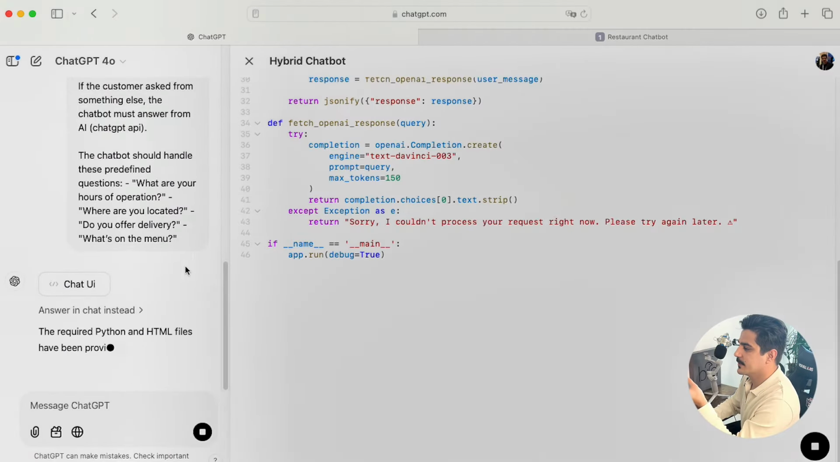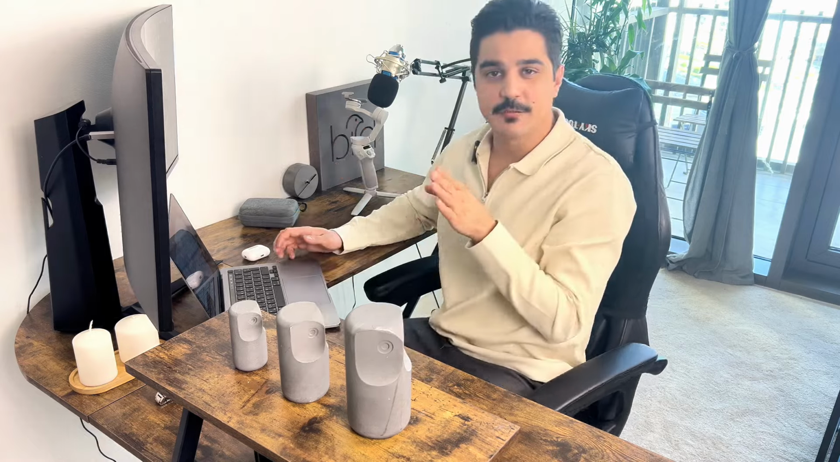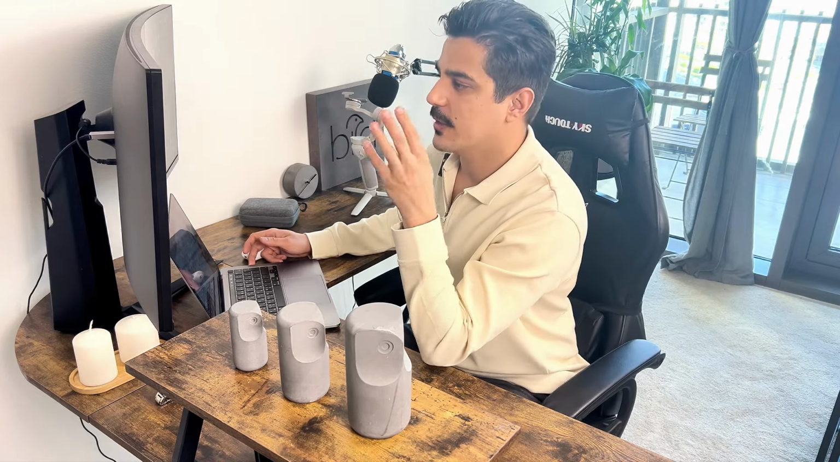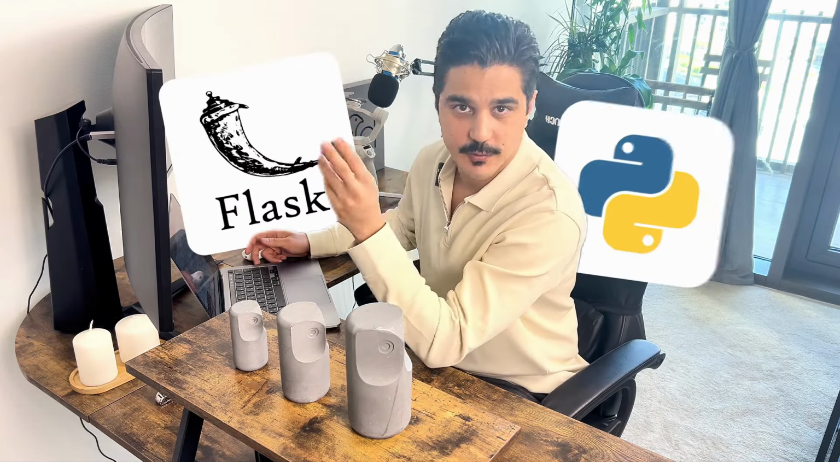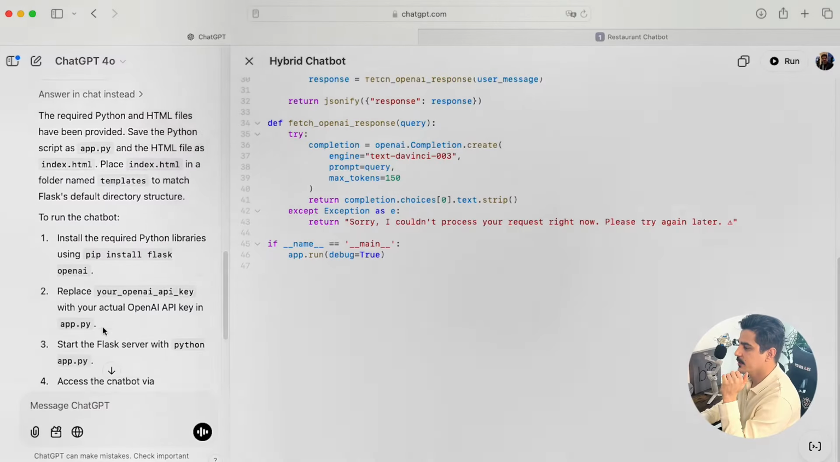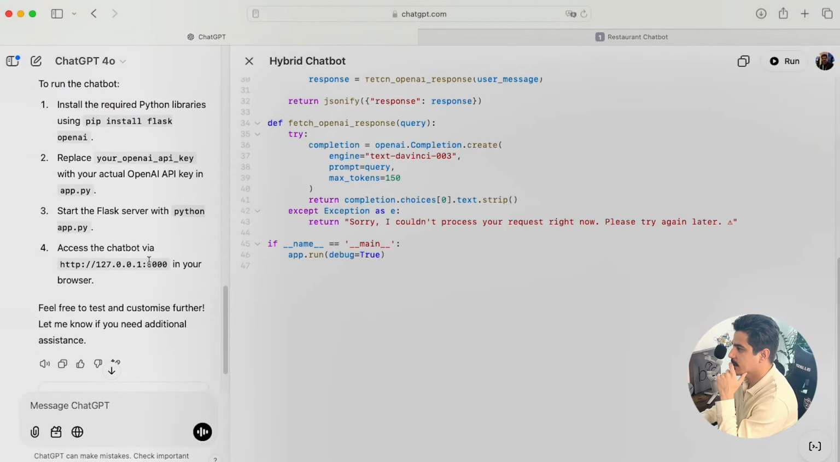After completing the code, you can see the required files. ChatGPT will give you the exact things that you must do. You have to install Flask. You have to install Python on your computer to run and test this chatbot. Once you test it on your local system, you can transfer it to the server and put it on whatever website you want. Here you can see it gives you the instructions on how to run this chatbot.